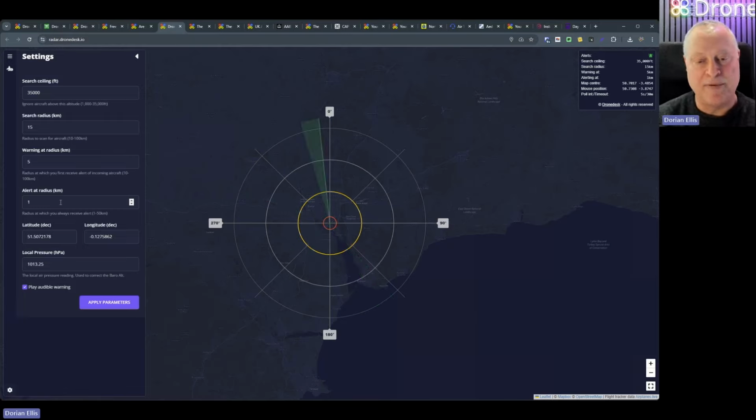So what will happen is, if an aircraft is detected below 35,000 feet in this radius and is heading towards your radius of interest, then the website will sound an alarm to let you know there's something on its way towards you. If it's heading directly for you or within your alert radius, then you'll get an alarm that sounds. So you can specify the location with a lat long. You can correct the altitude using local pressure once you've got your local pressure measurement.